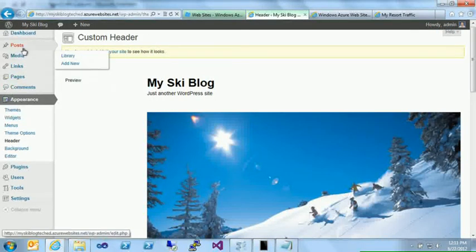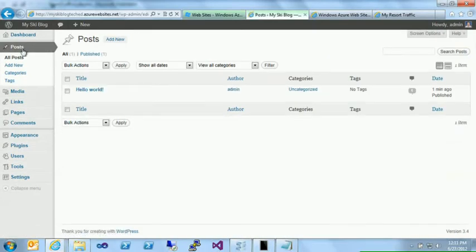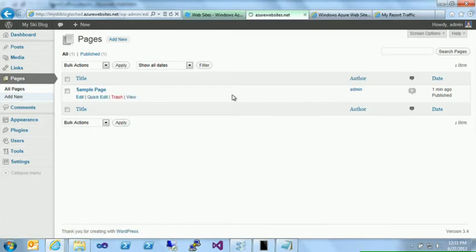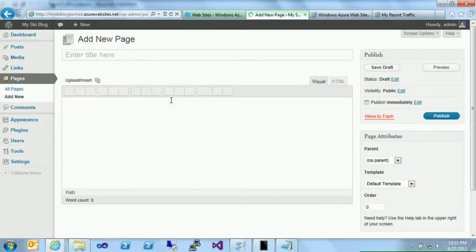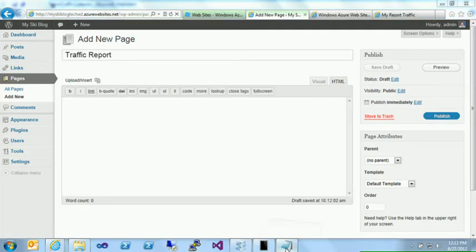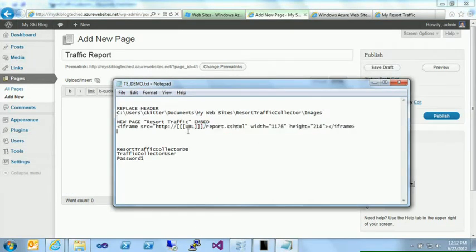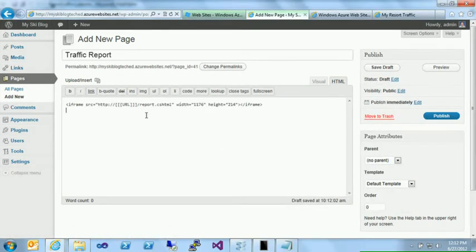And the next thing we're going to do is create a post. A new page. A page, rather. Thanks, Nir. And this page is going to be the actual traffic report. So all I'm going to do is simply embed some HTML here in an iframe that will show the report from that other app that we published in the other website.